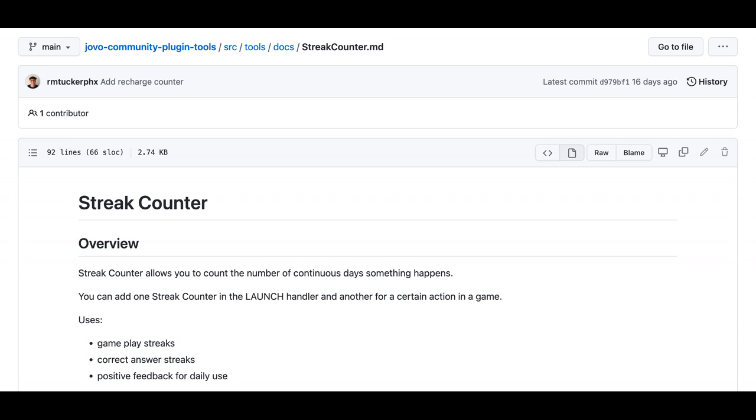Like if you're wanting to keep track of how many days in a row you've visited an application, that's going to have to be something that's persisted across a number of different days, right? So this is a daily streak counter that helps you keep track of if something's happened continuously day after day after day. If you miss a day, the streak counter goes back to 1 and you start all over again.